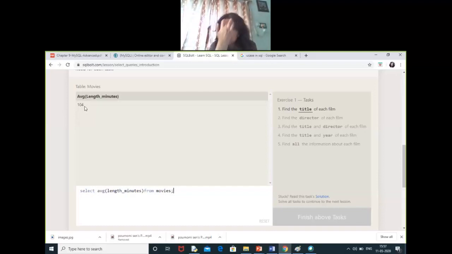So this is how aggregate functions are used. An aggregate function will not be used on a single row. An average of a single row would be of no use. So we are using the average function with a group of rows: select average length minutes from movies. We can give some conditions also.